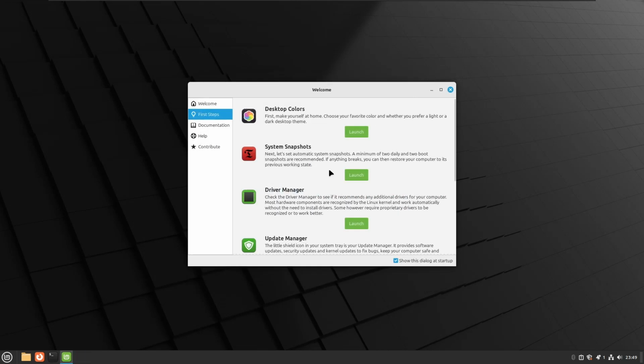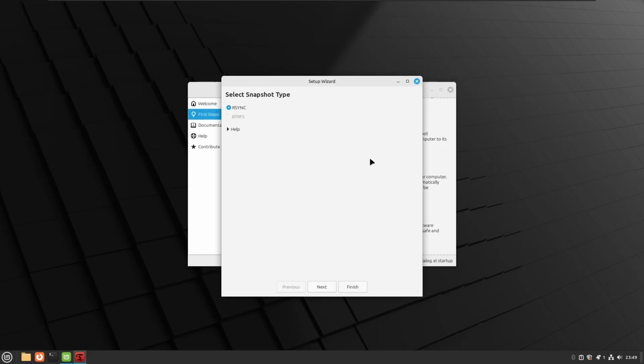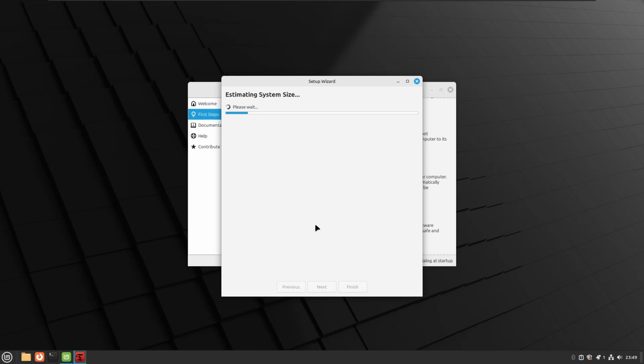Let it be default. System snapshot. Let's set automatic system snapshot. Minimum of 2 daily and 2 boot snapshots recommended. If anything breaks, so we can, this is good. We can configure the automatic system snapshots. It is using rsync package. I like this feature. This is really cool and it helps to keep our system backed up.